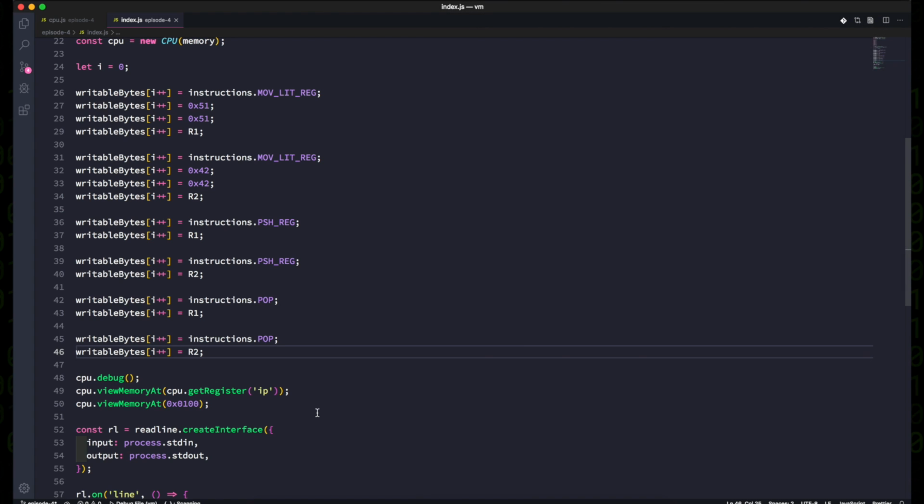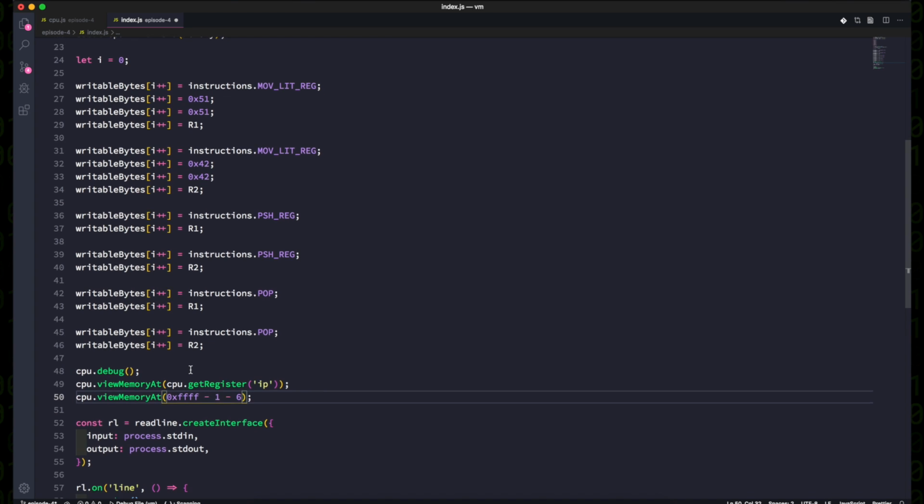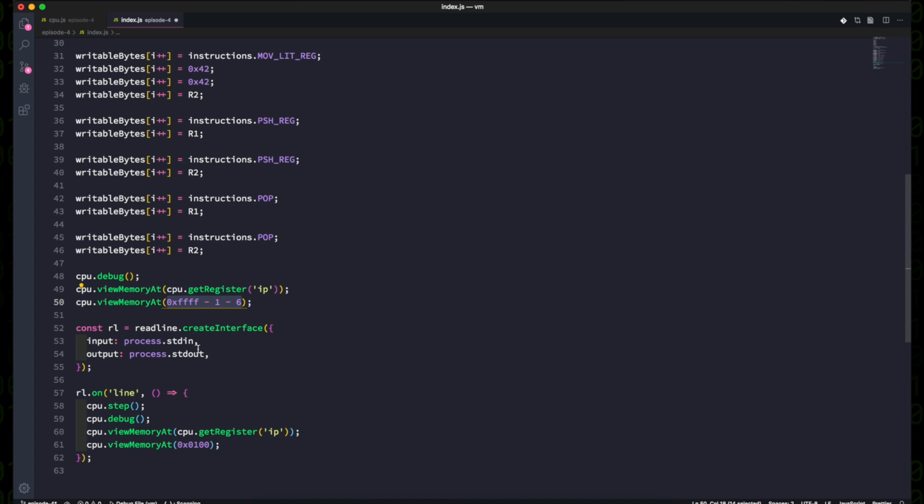The size of our memory is 256 times 256 bytes. That's actually 0xFFFF bytes. So the stack actually starts at 0xFFFF minus 1. And since the stack grows upwards, and viewMemoryApp shows us the following 7 bytes, let's also minus another 6 bytes so we can see the 8 bytes from the beginning of the stack.